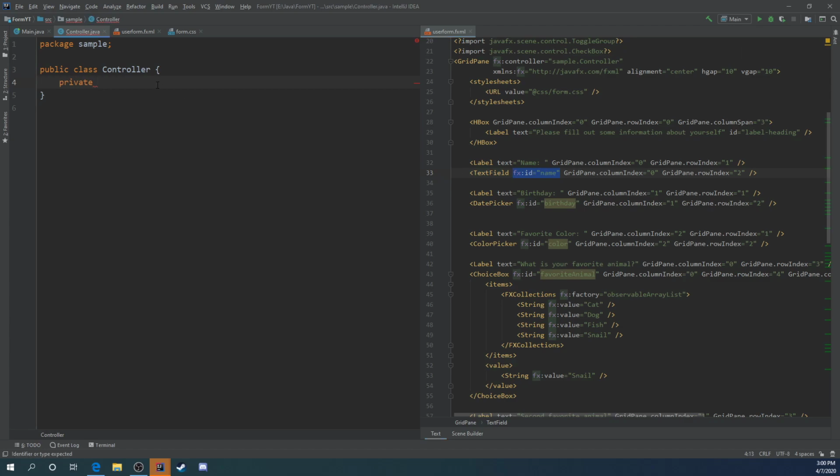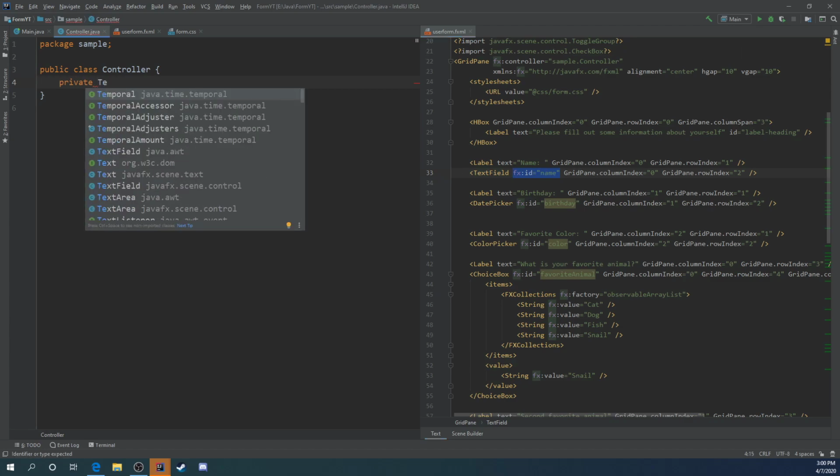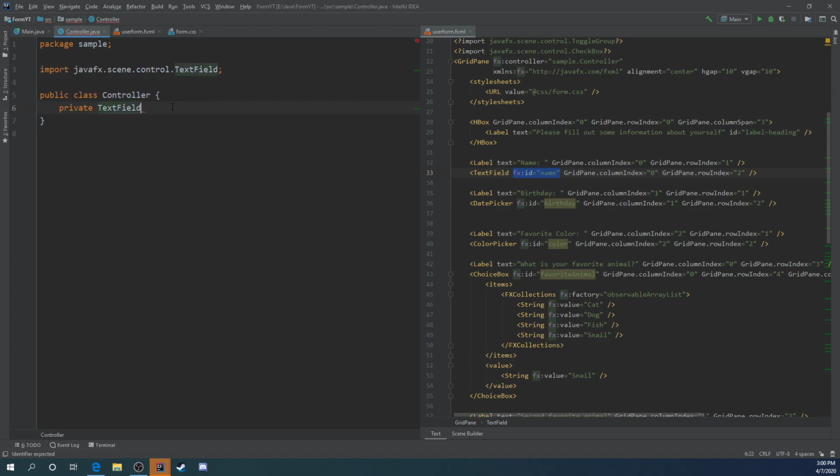So I'll have private TextField, and you're going to have multiple versions. You could have AWT or scene control. We're going to select scene control. We don't need AWT. That actually won't work for this particular application that we're building. But then I want to have it have the same name. So I have a private TextField right here, with an ID of name, which I gave the exact same name, and that's important. You're basically linking the controller to the user form FXML.